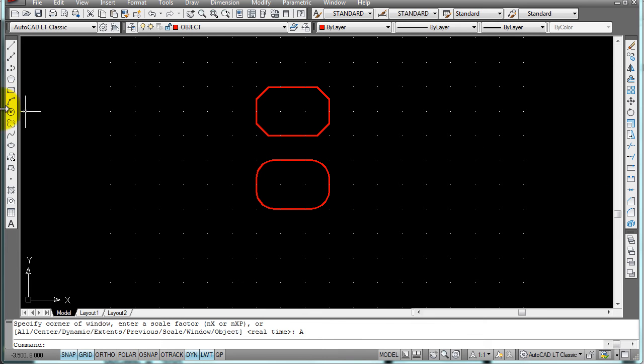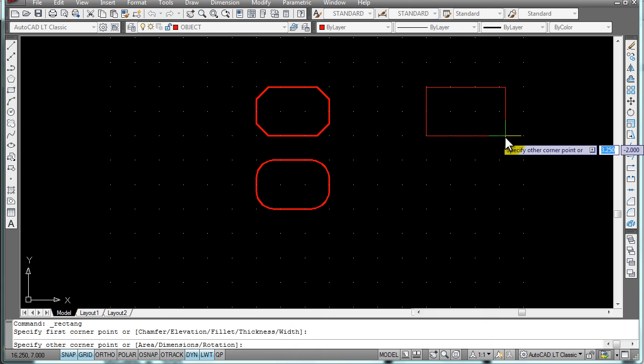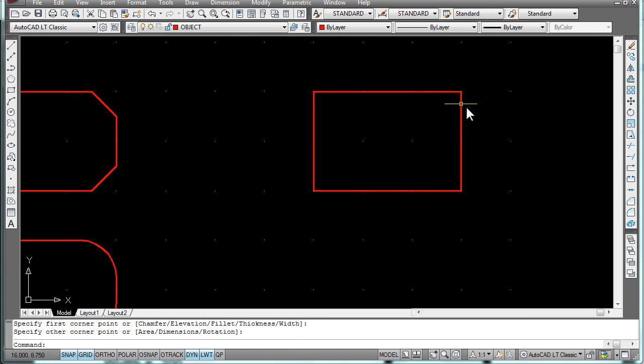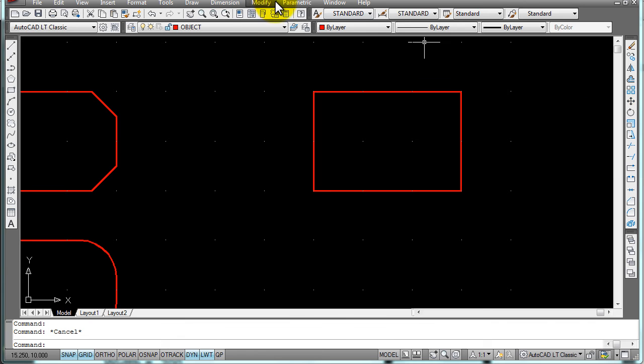I'm going to go ahead and draw another 3x2 rectangle. This time I'm going to draw it over here. Give me some space. I'm going to double check, make sure it's a 3x2. 3x2 it is. So go ahead and click on the rotate button. It's also up here, modify rotate.